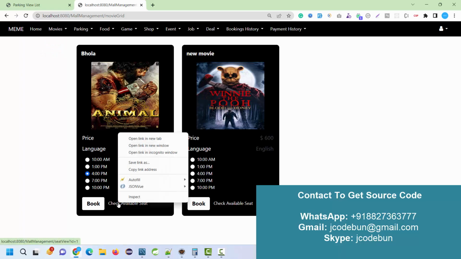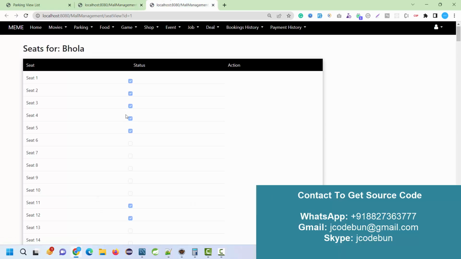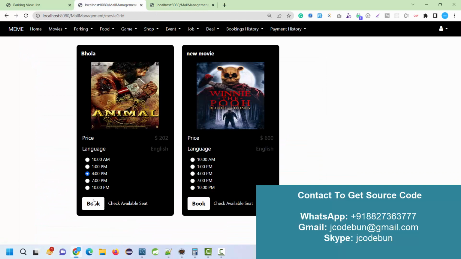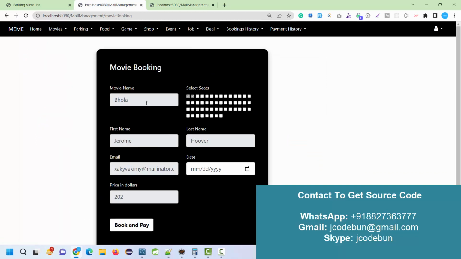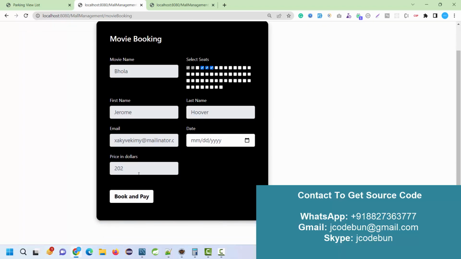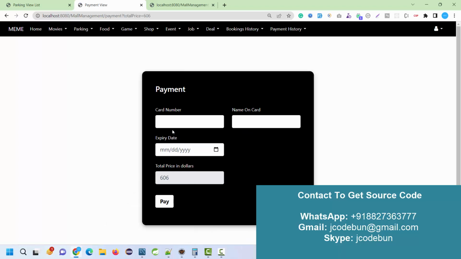Let's suppose from this, first check the available seats. It has many available seats, so I will just go there, and for 4 p.m. we have these available. See, these are already booked, so I cannot book the first and second seat, but I can book these three. It's 202 dollars for the price. I select the date, I pay and book.